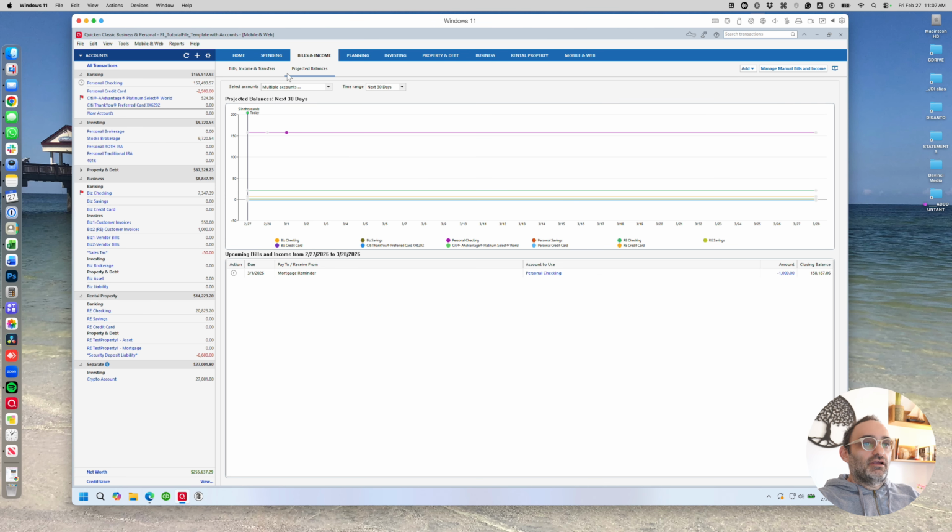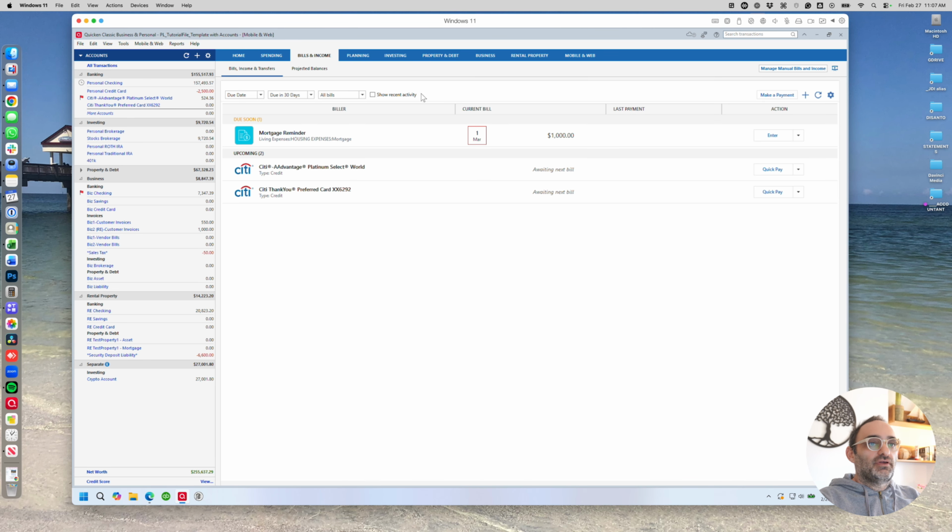Over here under there, you also have this tab called projected balances. This is to help you manage your forward-looking cash flow, basically. I don't find a lot of these kind of auto tools that Quicken does that helpful, so I don't really look at that. I just look at the bills and income. Now, in terms of seeing your bills and income, there is yet another way you can do it that I prefer, and I'm going to show you that as well.